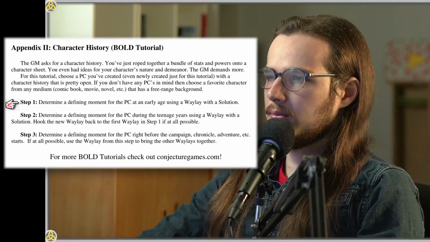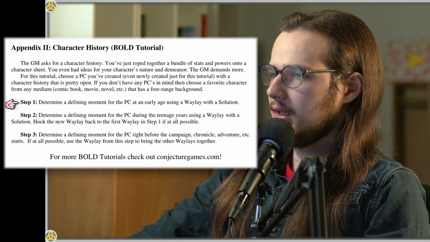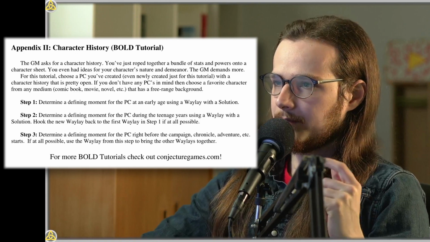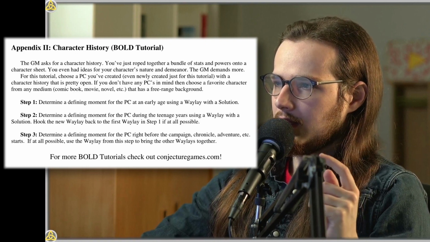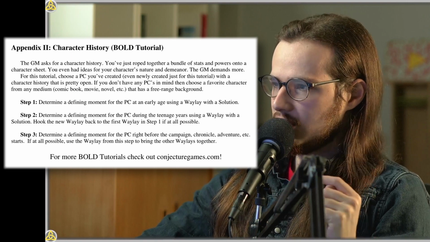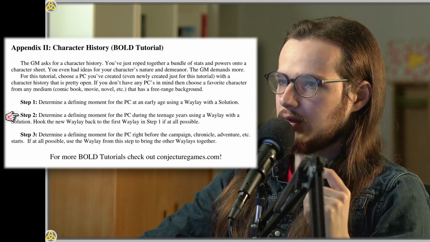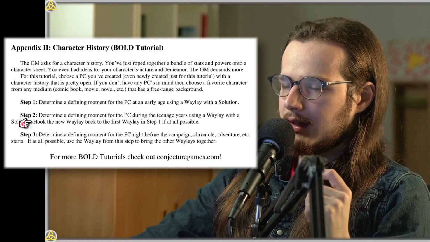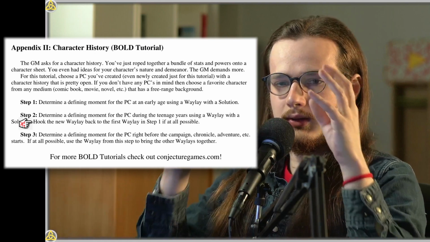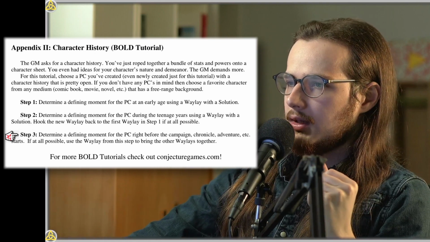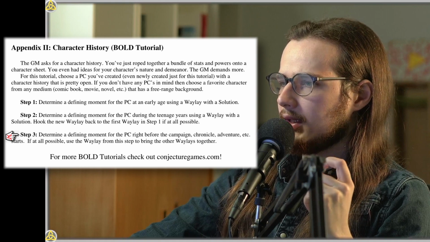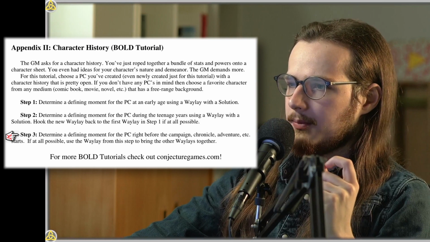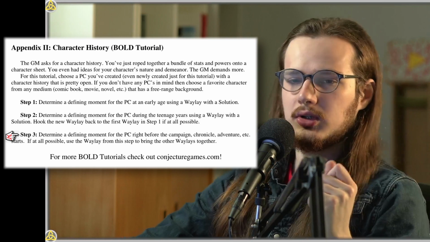Determine a defining moment for the player character at an early age using a waylay with a solution. Then we'll have a similar thing, but for his teenage years, using a waylay with a solution as well, and trying to hook all the waylays together. And then determine a defining moment for the player character right before the campaign, chronicle, adventure, etc. And try to hook them all together.